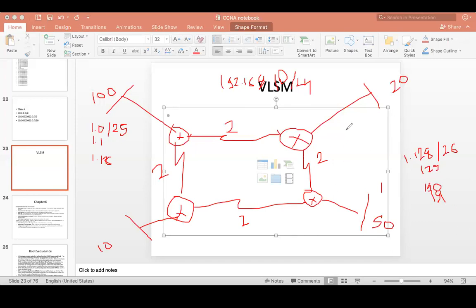Now I have another requirement, which is 20. So I have to allocate for 20. Which slash notation should I give? Now remember, this range will not be utilized anywhere. Since we have already provided 1.0 and 1.128, what is left next is 192.0. So here I will give slash 27.